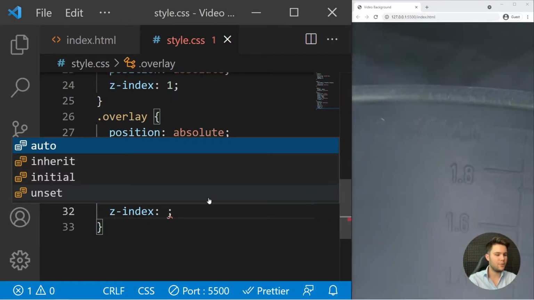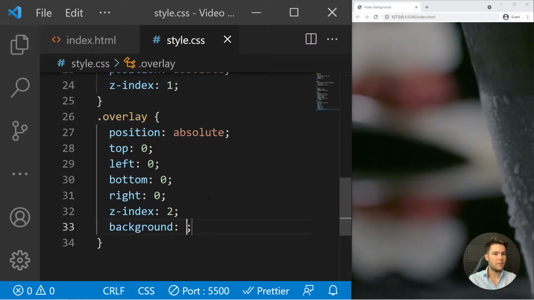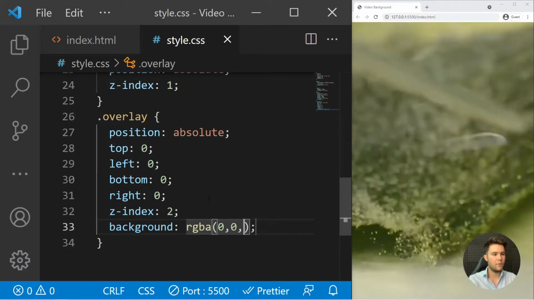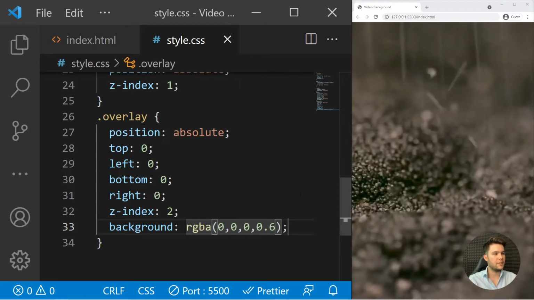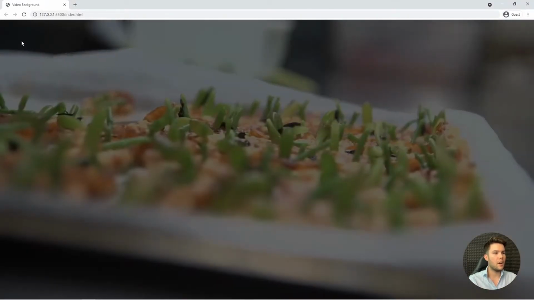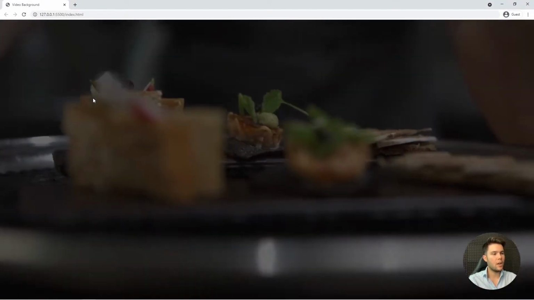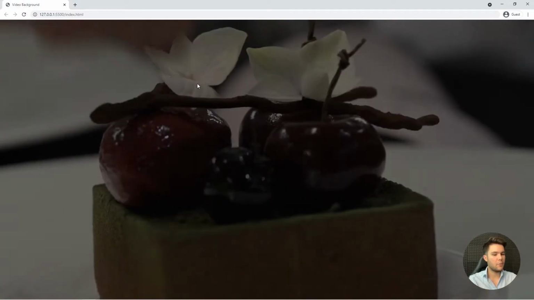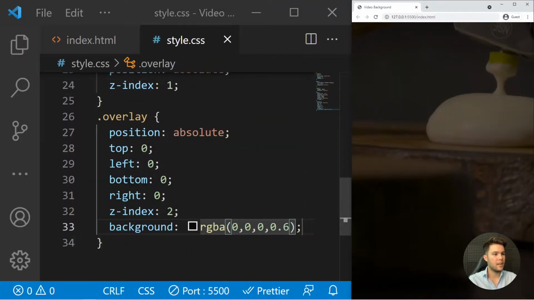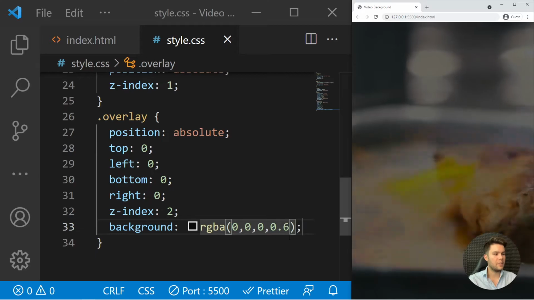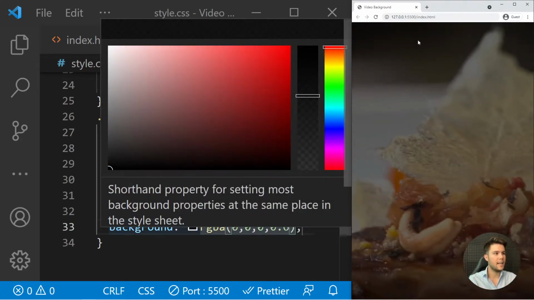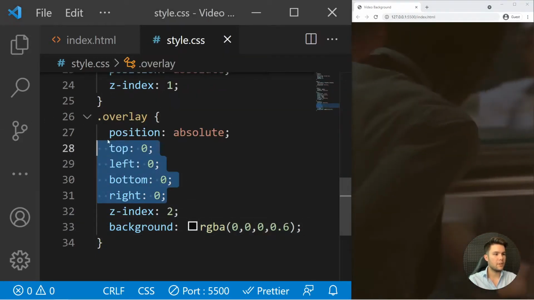Z-index 2 and background RGBA, 0.6 opacity. All right, and now we do have one overlay. You see that there is more shadow, it's more dark actually, because there is an overlay with an opacity of 0.6. All right, so what's going on right there?